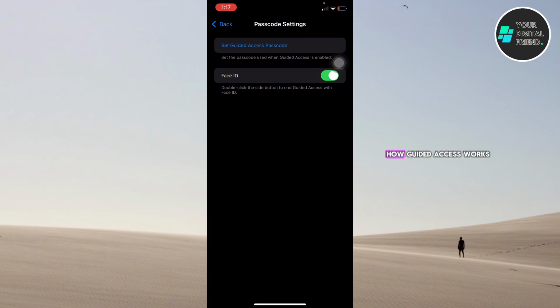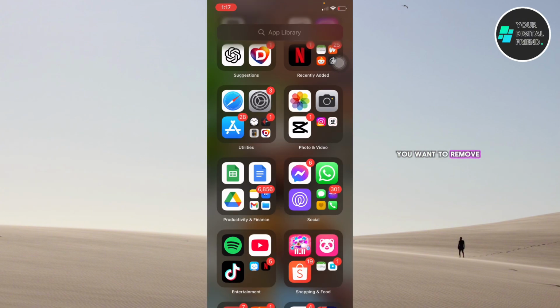Next, let's talk about how guided access works. It essentially locks your iPhone to a single app and removes unnecessary UI elements like the black or white bar at the bottom. To try it out, open any app where you want to remove the bar.